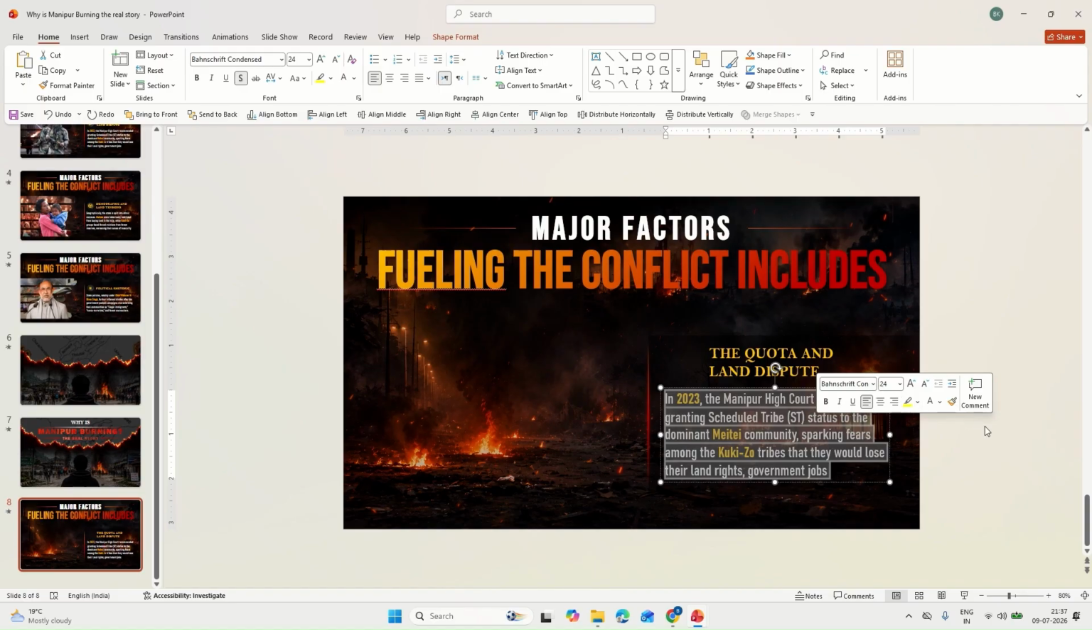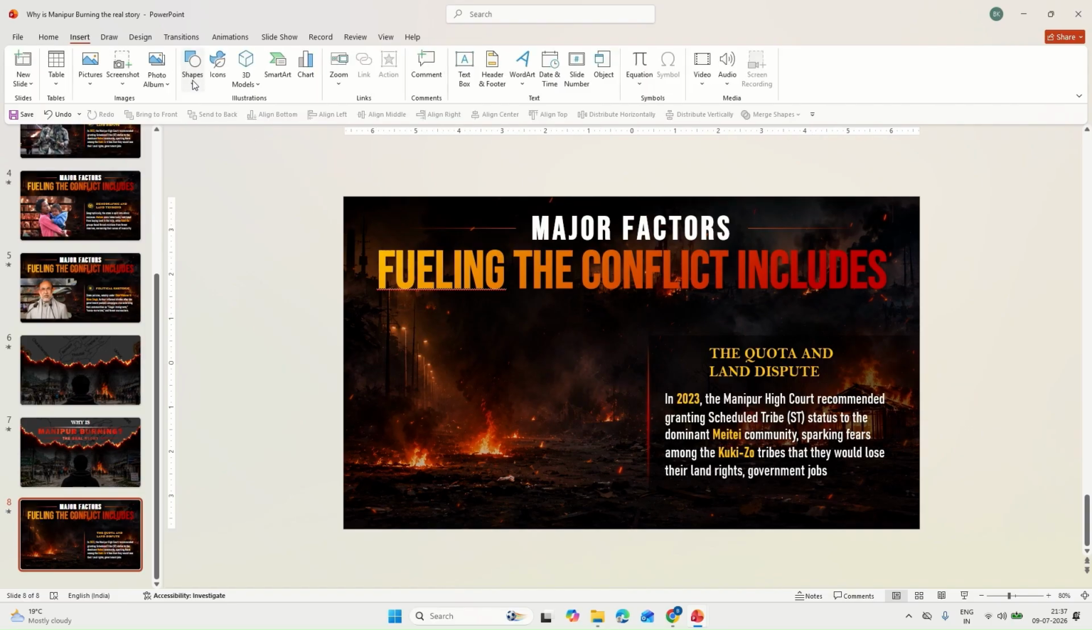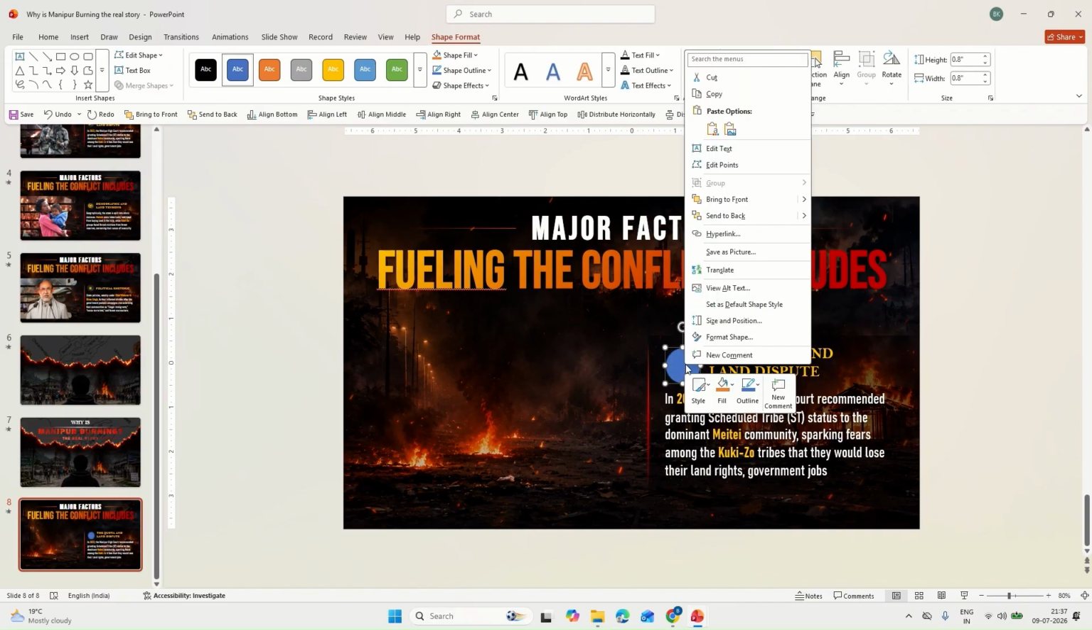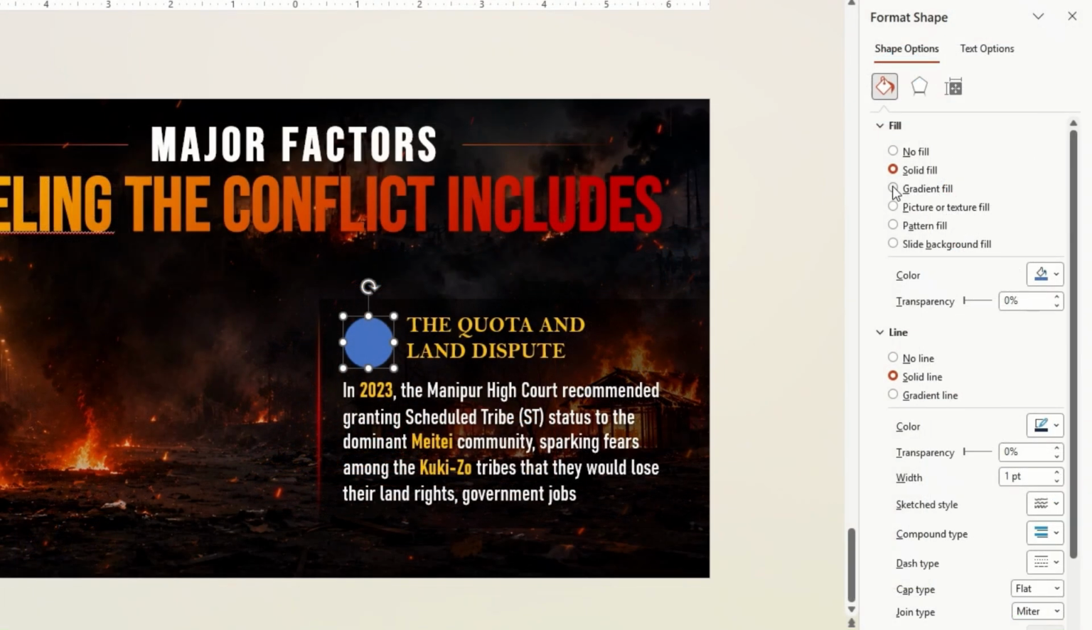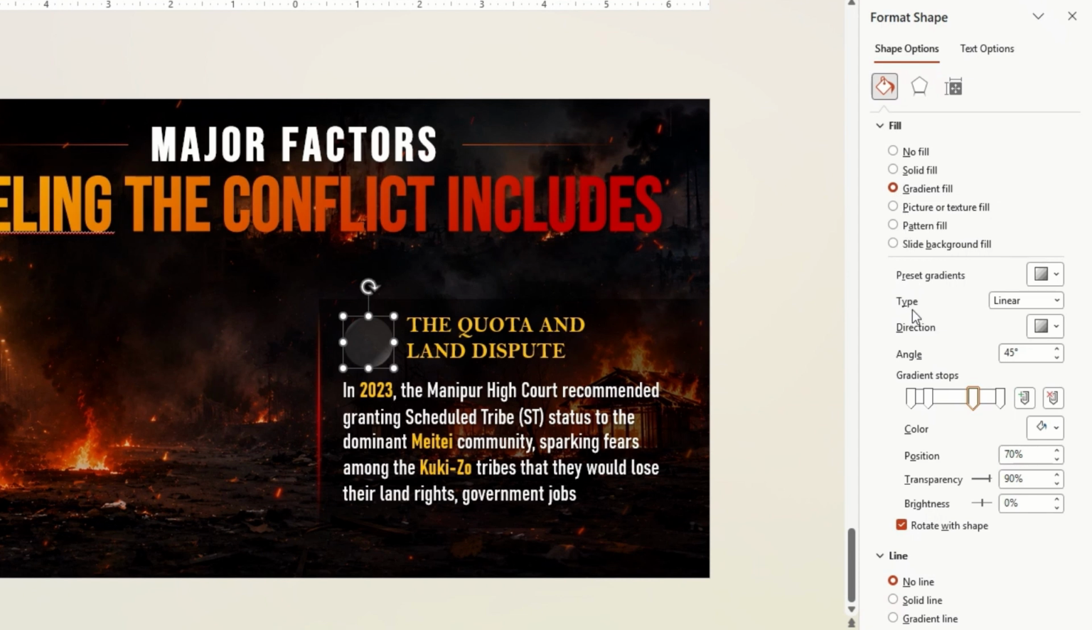I'm going to insert a circle shape on the slide. I'm going to place it here like this. We select this shape. I'm going to go to format shape. For fill, I'm going to select the option gradient fill. For type, I'm going to go linear. For direction, I'm going to select the first option.